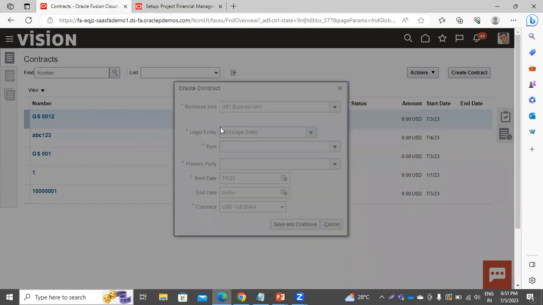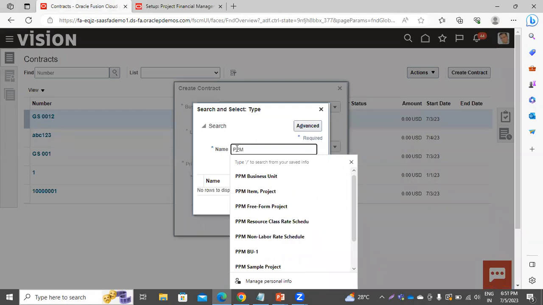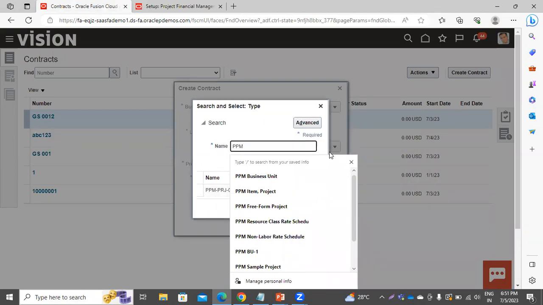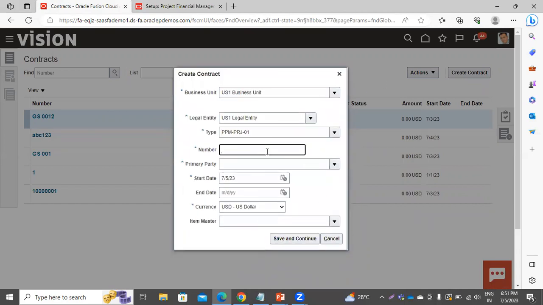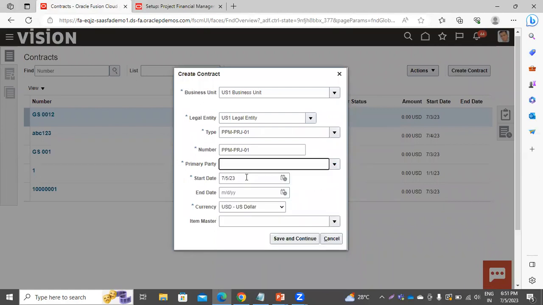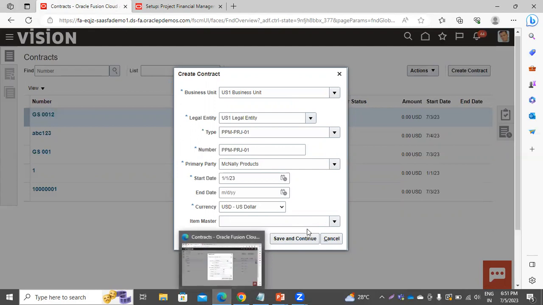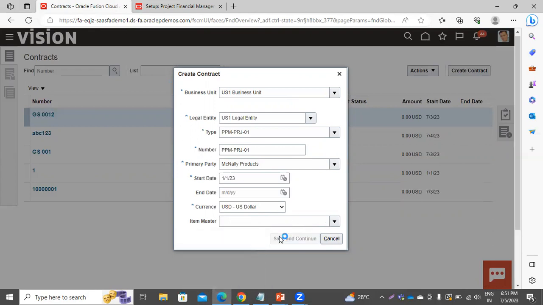Click on search and search for the contract type that we have created now. You can see here, this is the contract type that we have created. Here you have to give the contract number. And in the primary party, you have to associate your customer. Then you have to give the start date. So we have filled out all the required information fields. Now click on save and continue.